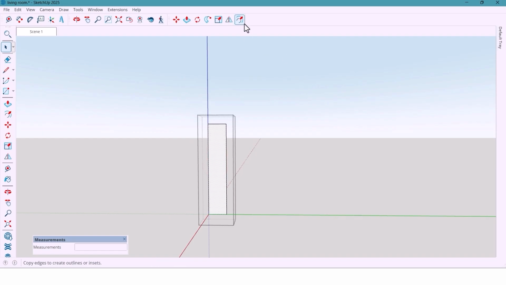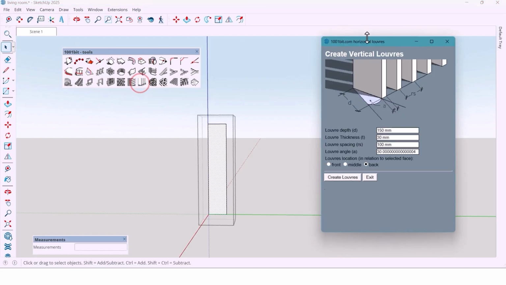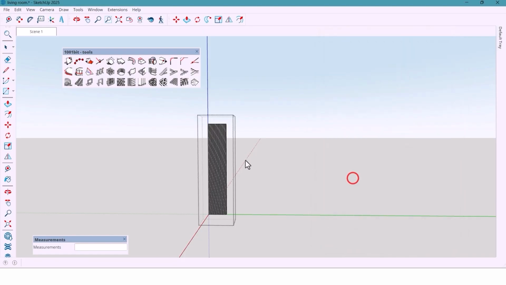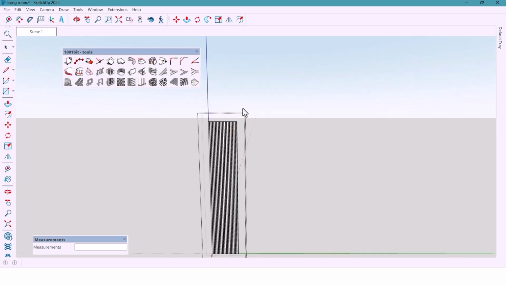and use the 1001bit plugin to create vertical panels. Now I enter the values, first 10 millimeters, 20, 30 millimeters, angle 0, front and create. Done. Our panel is ready.